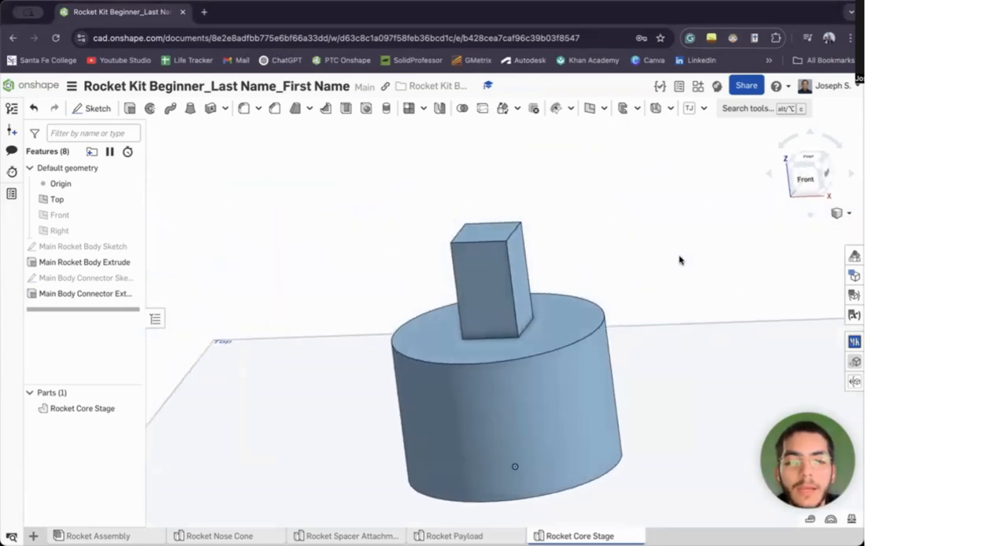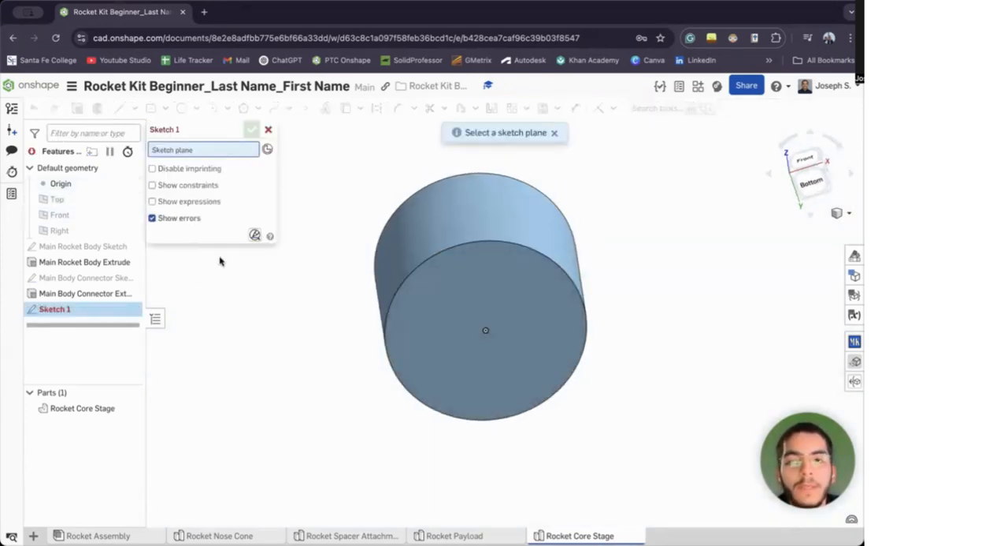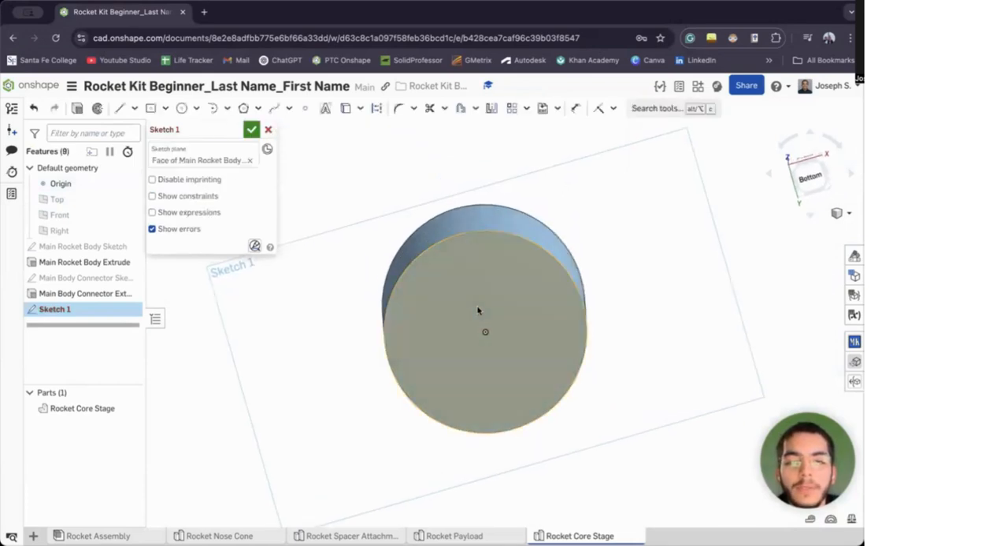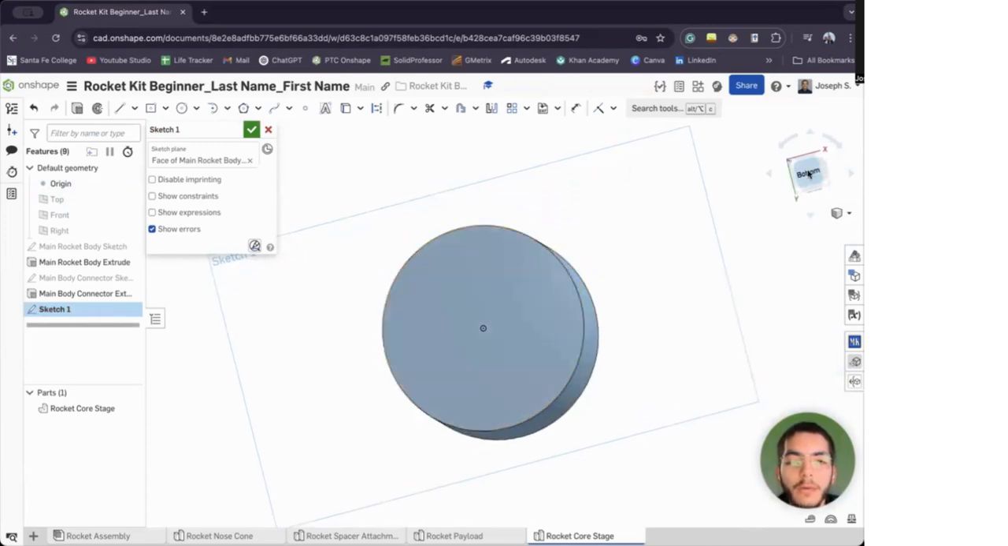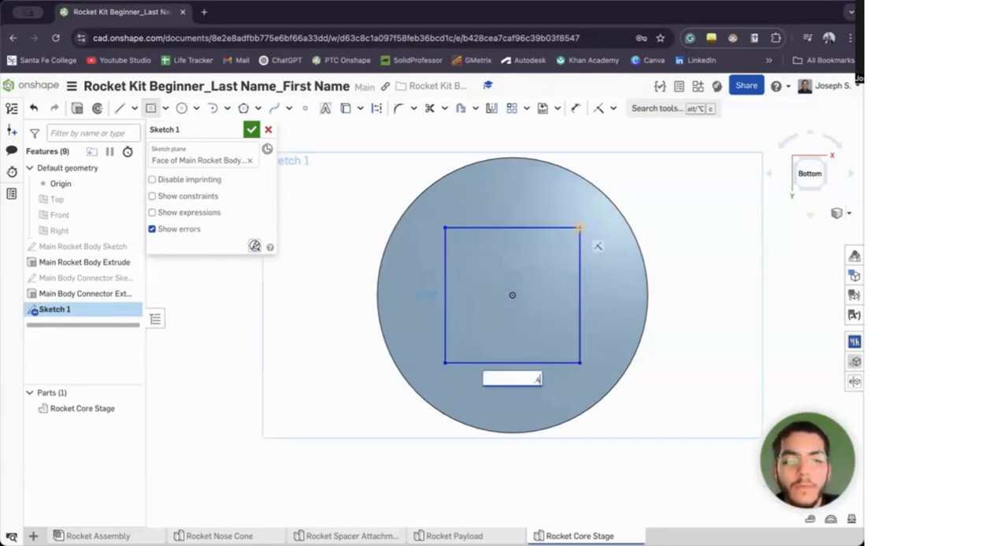We're going to next make the hole for the next piece below this to connect. You can hide the top plane. You won't need it. Click another sketch, and we're going to click this surface here, the circle surface. We're going to click Bottom on the view cube to organize ourselves a little bit, and click Center Point Rectangle. There we go. Click the middle, and we're going to make that 0.41 and 0.41.